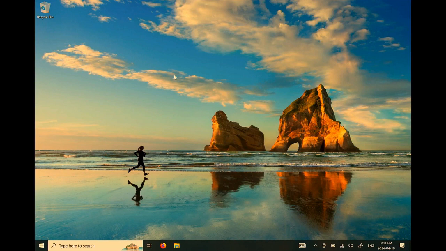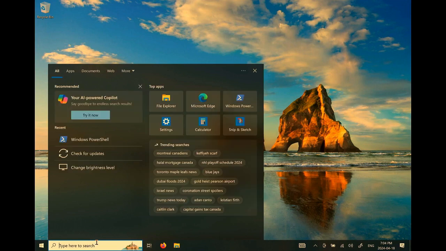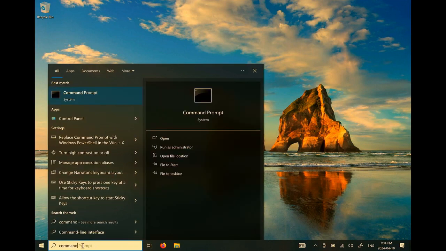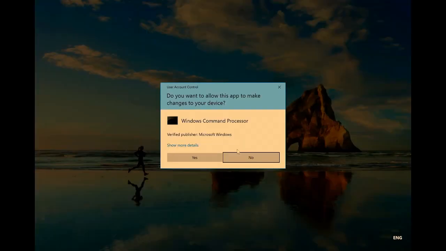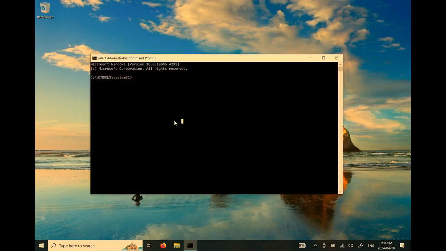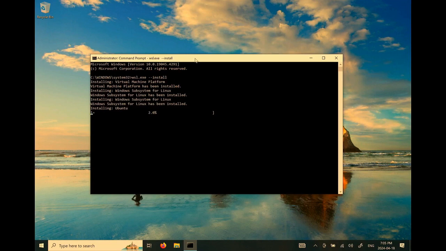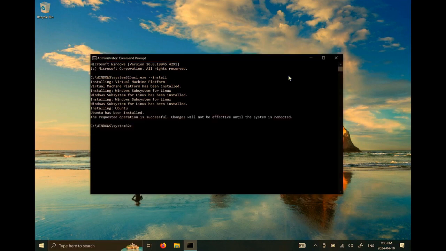Hi, to install WSL2, first go to the command prompt and then run as administrator. Then type in wsl --install. This might take a while, and make sure your Windows is up to date. Reboot your computer when it's done.